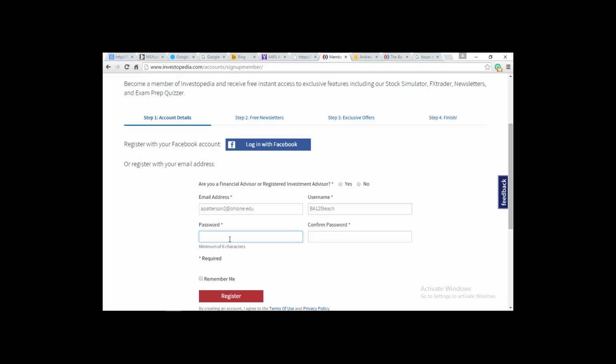Set a password, right? So pretty simple, right? Username, password, email. Then register. Oh, are you a financial advisor or registered investment advisor? No, I'm not. And you guys shouldn't be either. Okay? So first step, there's four steps. You guys see them there in the middle, upper part.